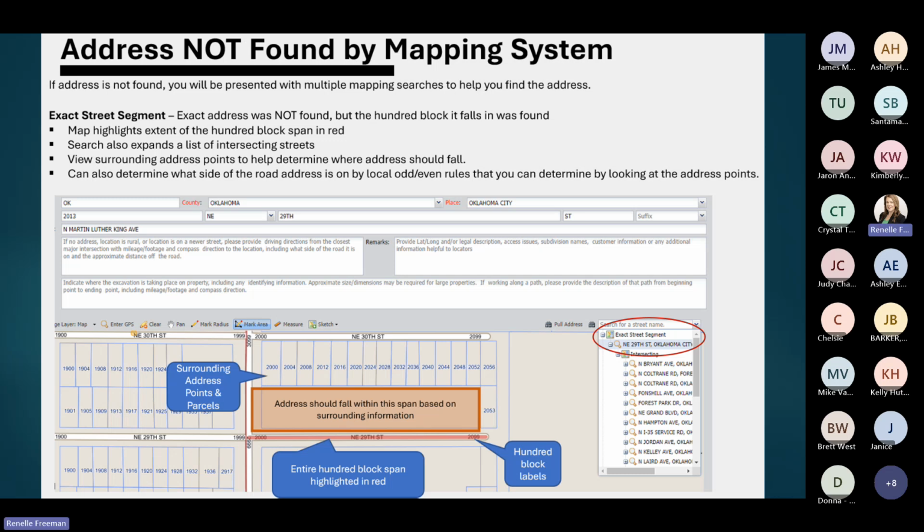You know it's somewhere between this north-south road, which is Martin Luther King Avenue, along Northeast 29th Street. There is one address point for that area of 2053. You can see the numbers are getting higher as I go east. So I know it's somewhere within this span. You can use resources on your end. If you've got plat maps or you have directions or whatever it is, you can use that to mark a more precise area to determine where 2013 is. But you have all this information to know that it's within this span.